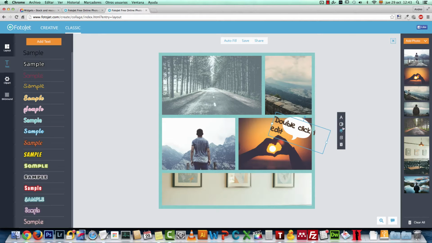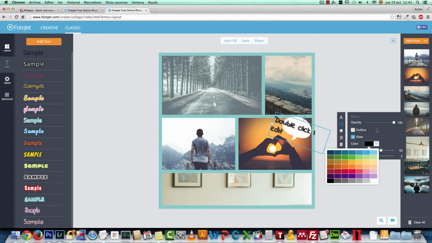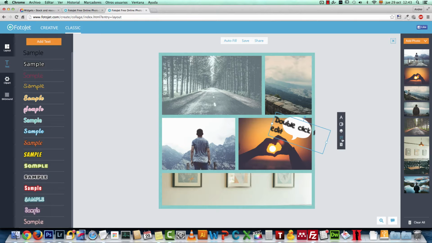You also have an effect, and if you choose the effect, you can add outline or glow on your text, and you can change that. You cannot add shadow. The only way to add a shadow is to use the glow and use a dark tone here, and then just increase the radius, and that's pretty much it. And with this other icon, you can duplicate or you can simply delete that. It's pretty straightforward, it's just not really complicated.